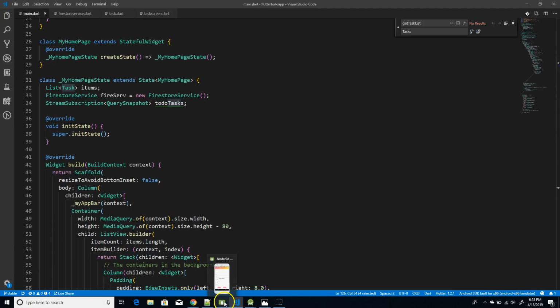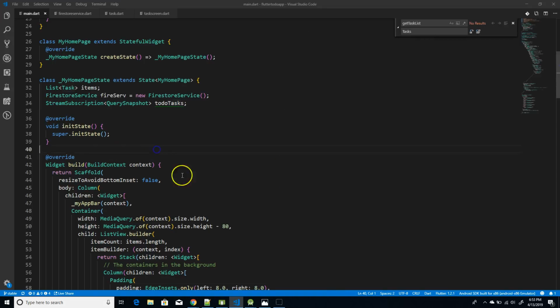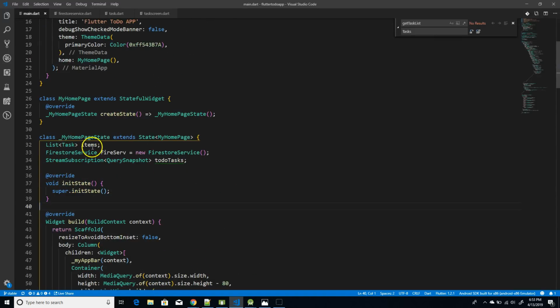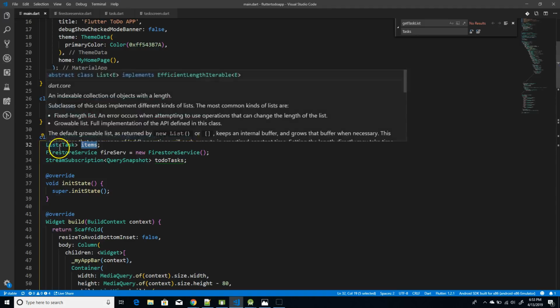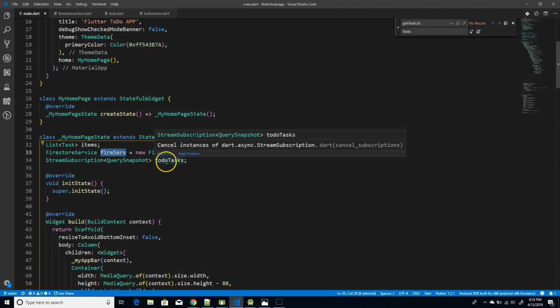Now moving on to your main screen. The main screen is the screen where you can display all your task details. Now as I mentioned, I'm using a list view with a material widget, and I'll show you how to get these icons depending on your task type, and then I'll show you a walkthrough of how to get these details from your Firestore. So the first thing I'm going to do is create a task list with a type task, and then I'm going to use my Firestore services so that I get a reference of my Firestore services, and then the query snapshot called to do task.